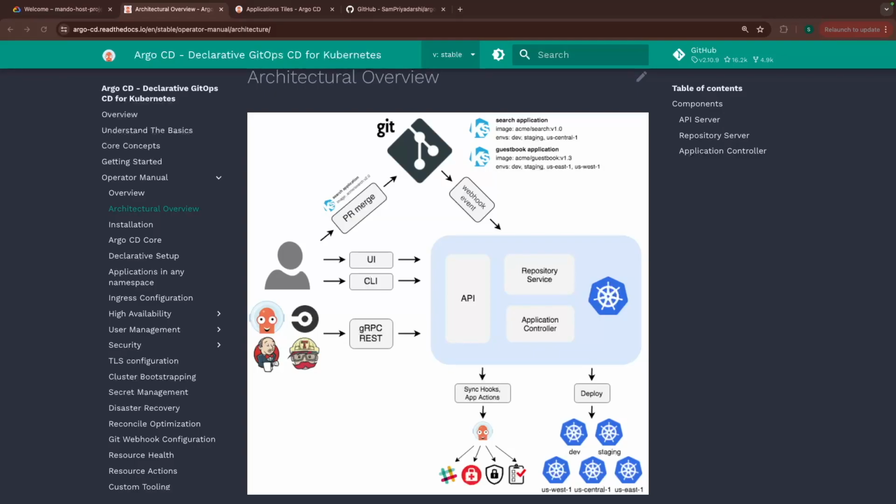Next is the repository service, and this service is responsible for maintaining a local cache of the Git repository that holds your application manifests, right? So for example, in your ArgoCD application manifest, you will have the repository URL, which will be your GitHub repo URL, then the revision, which will be a commit, tag, branch, etc., and the application path. And then what it does is it generates and returns the Kubernetes manifest when provided with all these inputs. We will dive into the application object in a little bit, but this is what the repository service is responsible for.